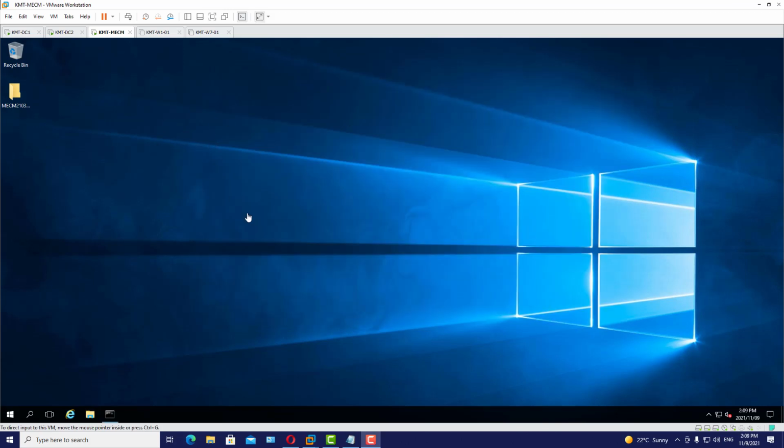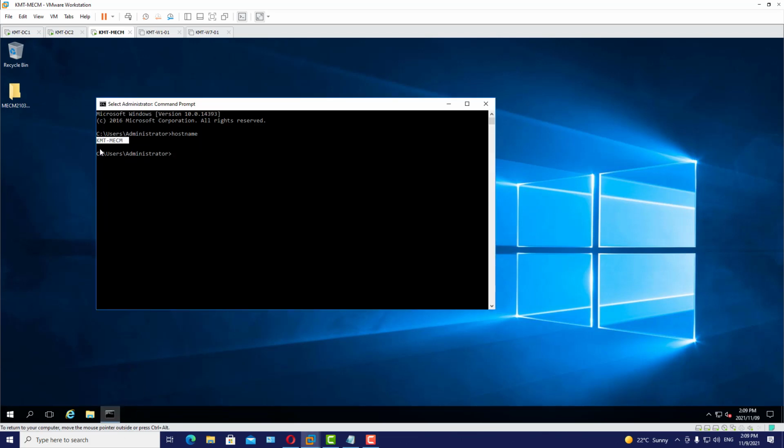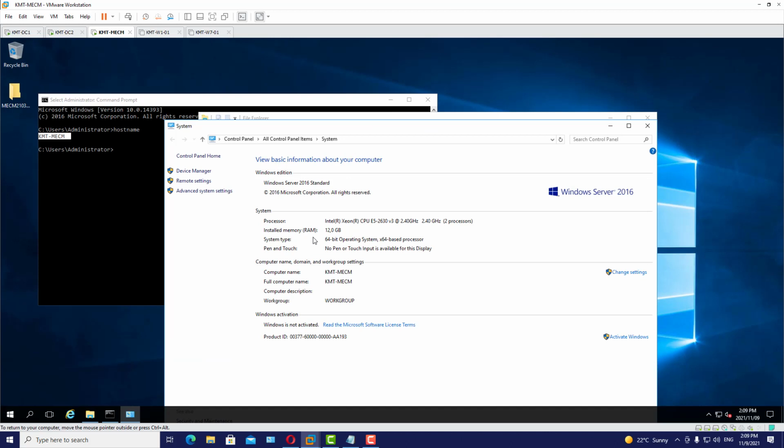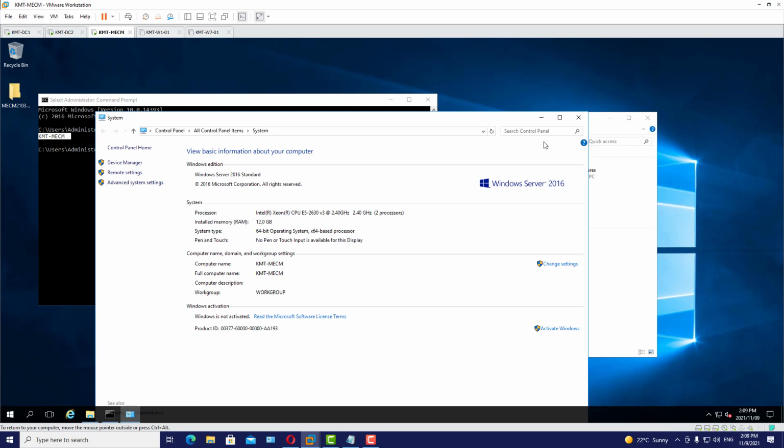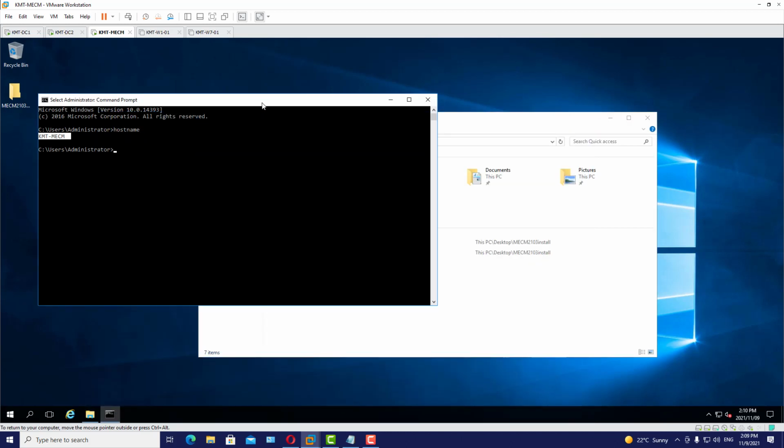All right. I've gone ahead of time and sysprepped my MECM server, as shown in the previous video session while implementing domain controllers and Active Directory. My MECM server is now called KMT MECM. So the computer name is KMT MECM. You can check it here, or you can also go via the command prompt and type hostname.